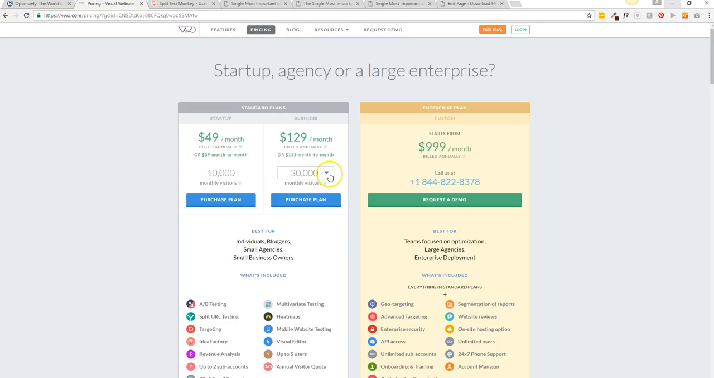So if I come over here, 300,000 and up, and yes, we've done that quite frequently. This is going to cost us $875 per month, or $729 per month if we pay for it annually. So as you can see, it gets really expensive very quickly, and the more tests you run and the more traffic that you run to those tests, the more it's going to cost you. Well, Split Test Monkey changes all of that.